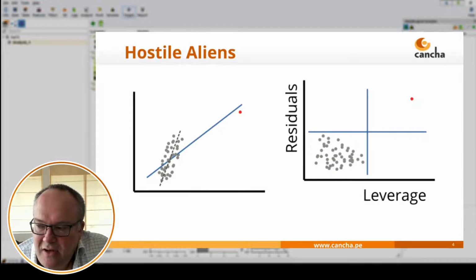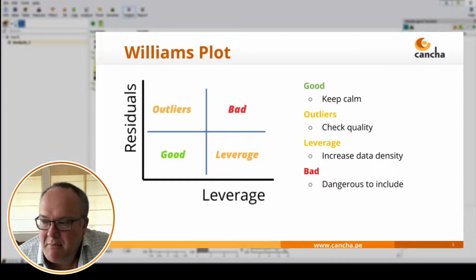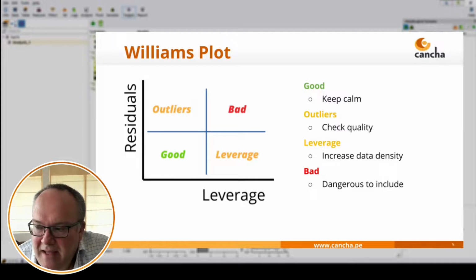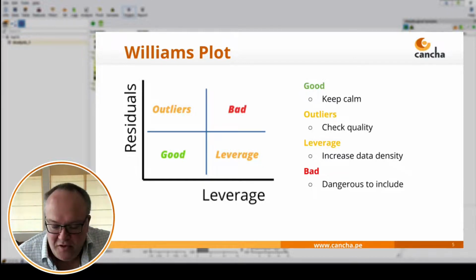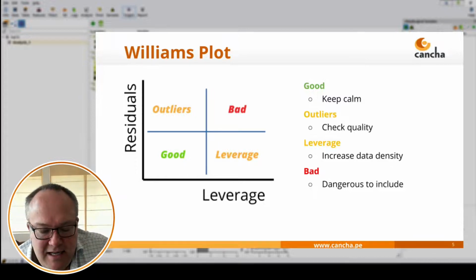So you can see there in the Williams plot on the right, it occupies the top right-hand quadrant, which is the worst quadrant. That's considered to be the bad quadrant. Okay, so if data's up there, it's both an outlier and it's got high leverage. If the data's in the bottom left, that's good. Keep calm, carry on. If it's an outlier in the top left, then you have to check the quality of the data. It could be that the laboratory's done something there. It could be the sample is contaminated. It could be any one of a number of things, but it's data that doesn't really belong to that data set.